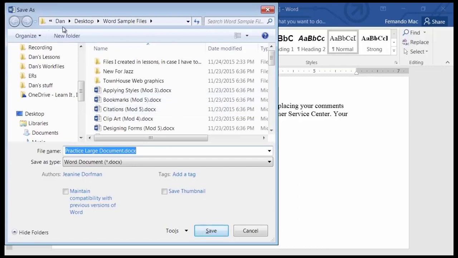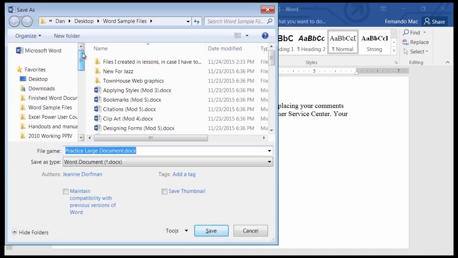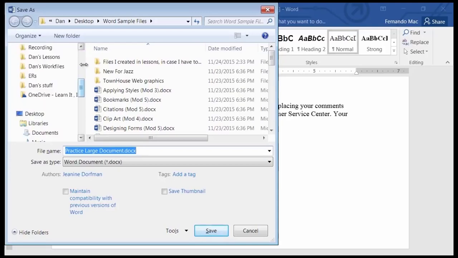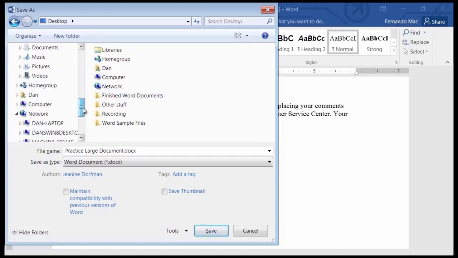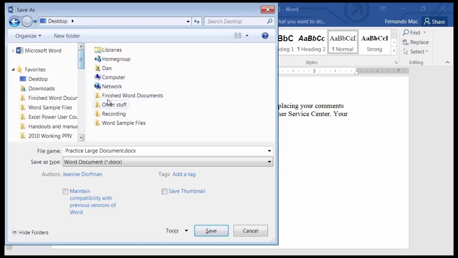I want to put it in that folder named Finished Documents that's out on my desktop. Now I can go over here and click on Desktop, and then go right inside Finished Word Documents. But in Module 1, I made a little shortcut to Finished Word Documents by grabbing that folder and dragging it over here into the Favorites area. You'll notice it doesn't necessarily alphabetize it in there, but there it is. The advantage of that is, in this case, it's just one click quicker.